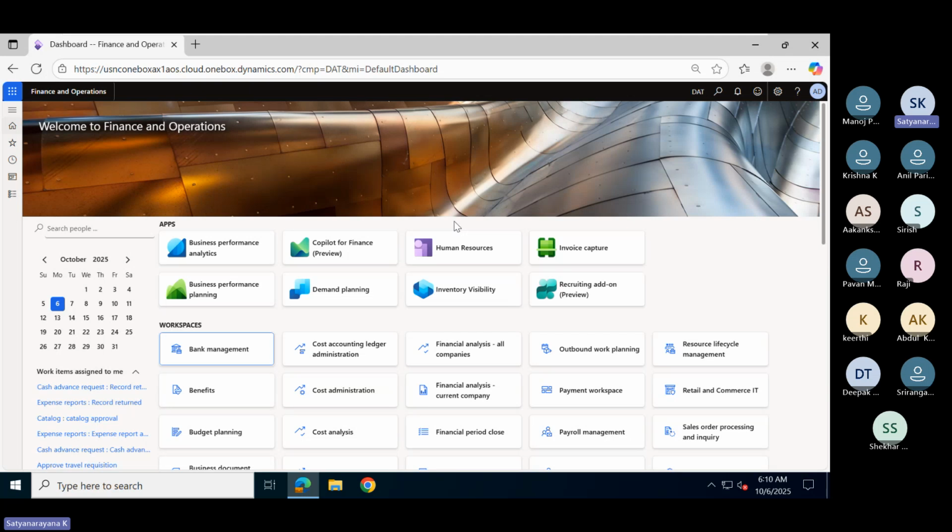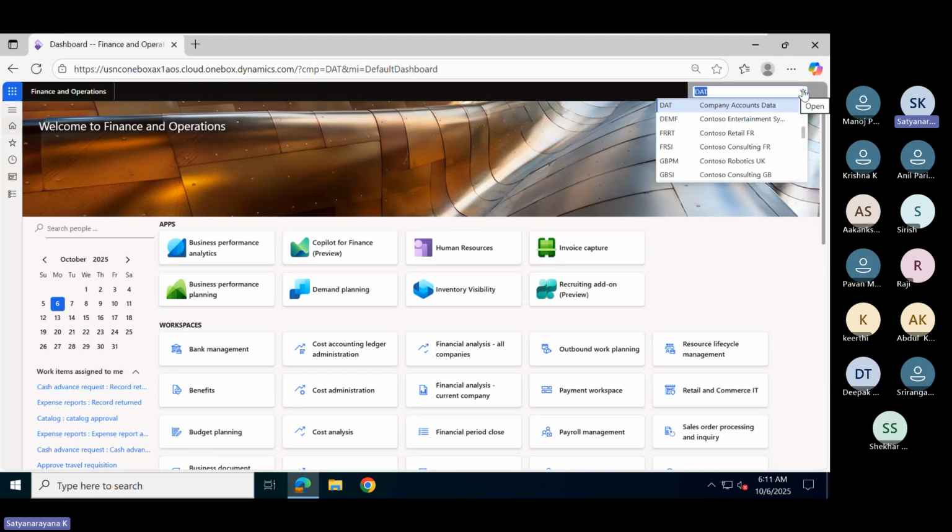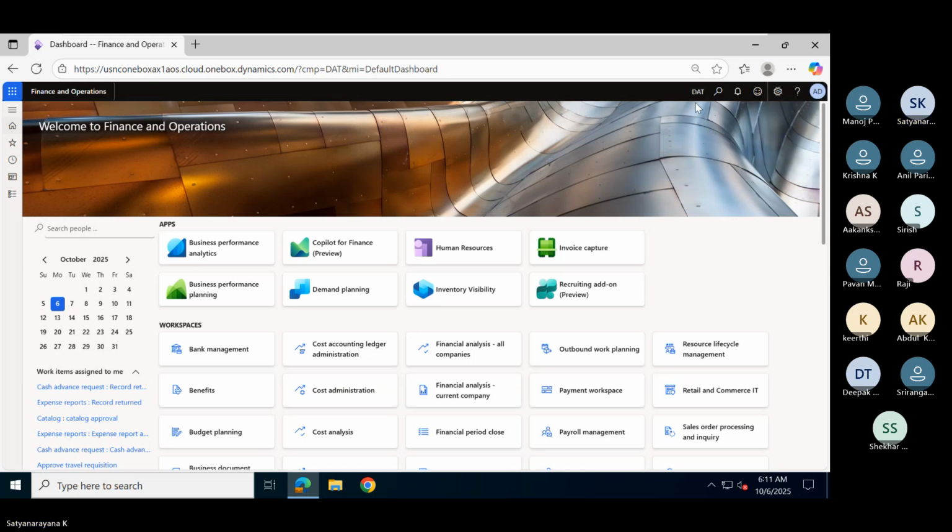Fine. Now here you will find so many companies. The sample companies provided by Microsoft. B140, 141, 142, these companies are created by me, and you will not find them in your database. You will find only one company. You'll practice a lot in USMF company.